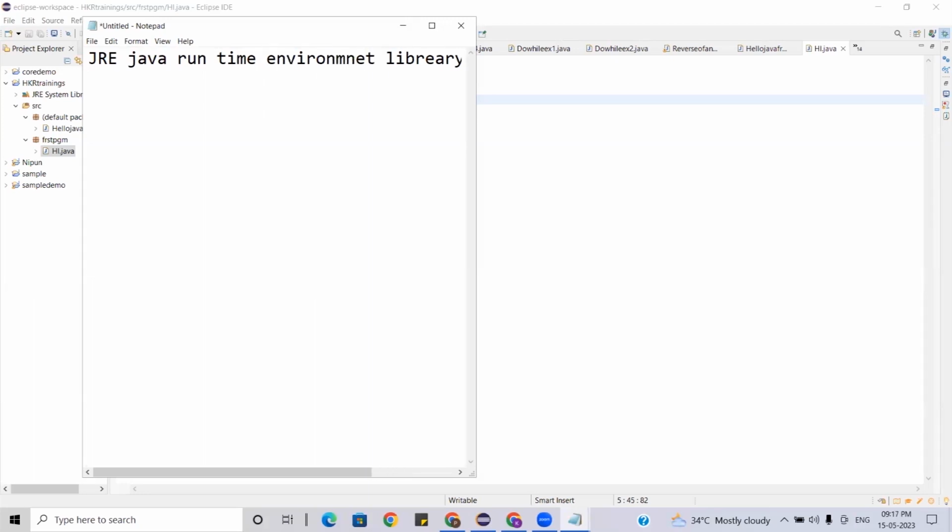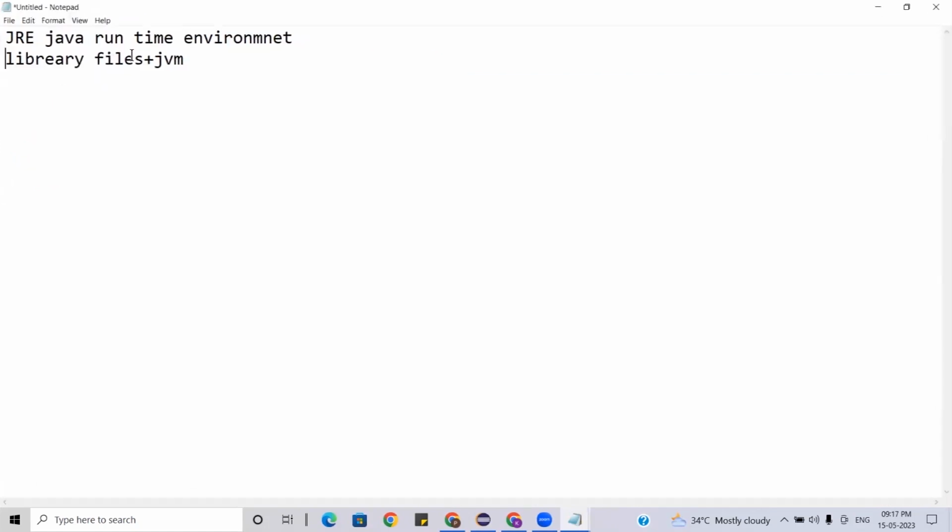See, if you have some programs to run, then you definitely require some environment to run your code, right? So for that itself, we have these library files included in this. We had created such an environment where you'll be able to run your programs. It's something which is called JRE.